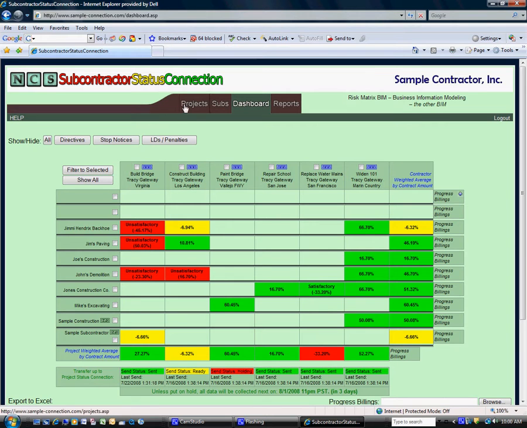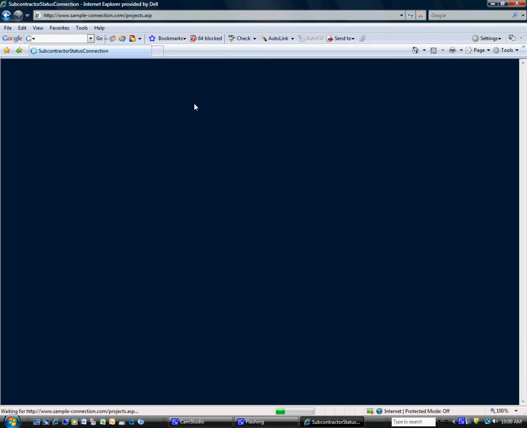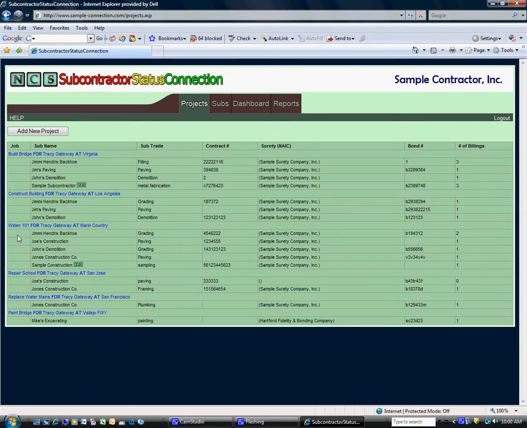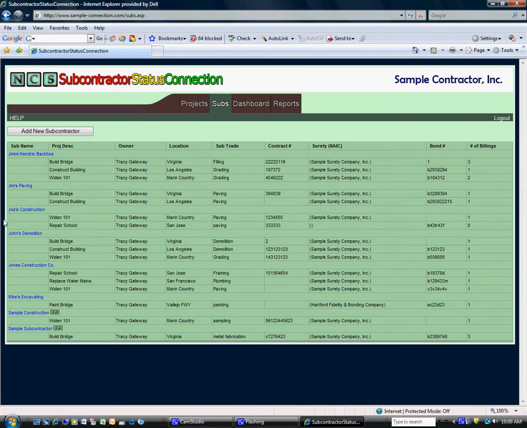Along the top, you can see we can click on Projects. And from here, it will identify the projects on the left-hand side, as well as the subcontractors that are on them, and their project information and their bond information. If you click on Subs, it'll resort the list so you can see the subs that are in your system, the projects they are on, and again a summary of the data, and links.